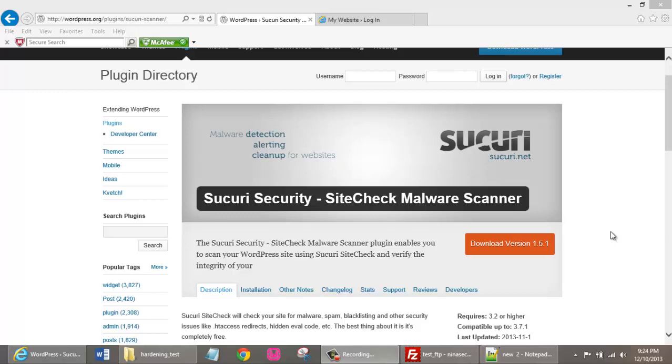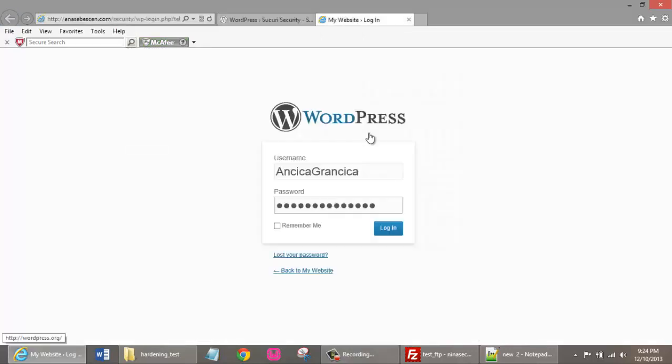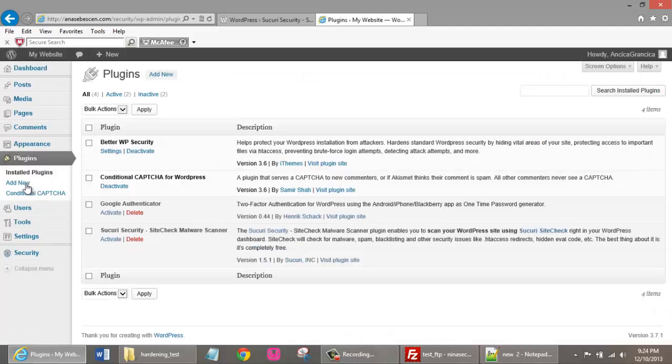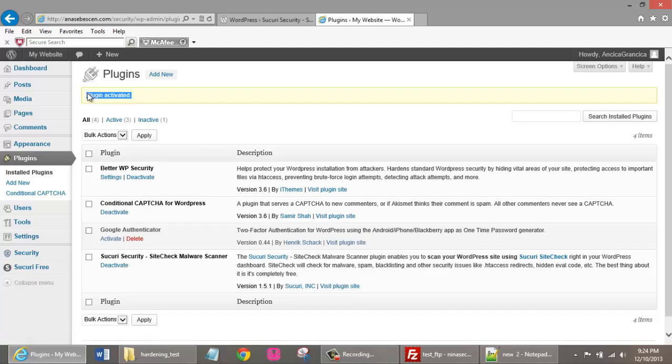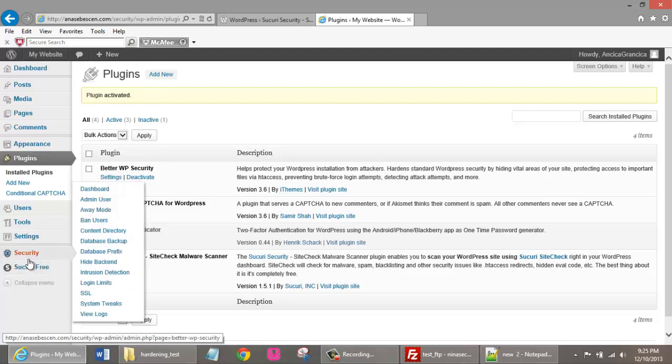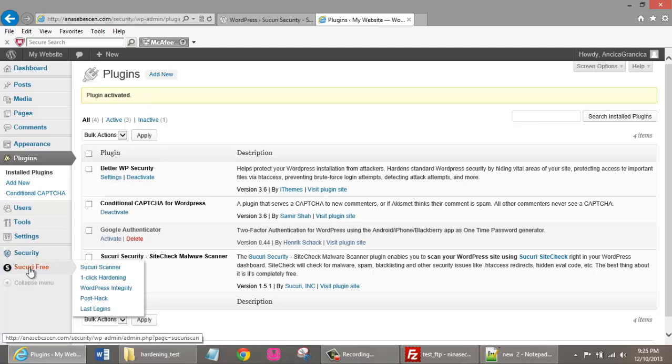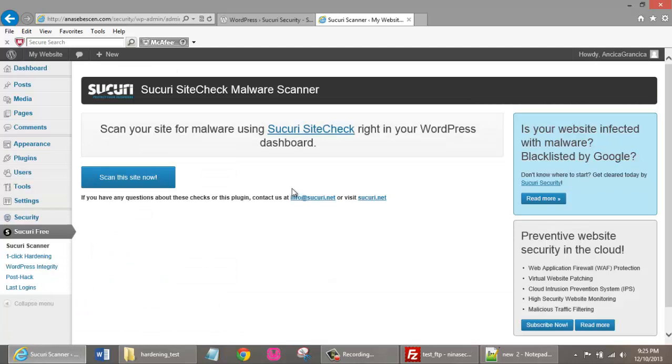So now, since we know some information about the scanner, let's log on and see how it works. So go to your admin area, input your username and password, and let's log in. Under plugins, let's go under Sucuri Security SiteCheck Malware Scanner and let's click on Activate. You will see a notice that the plugin is activated, and you'll also see a new tab right below Security as Sucuri Free. So now, the first thing is going to give us the option to scan our site.